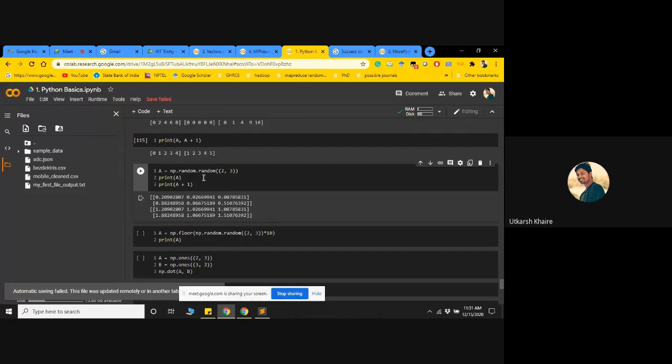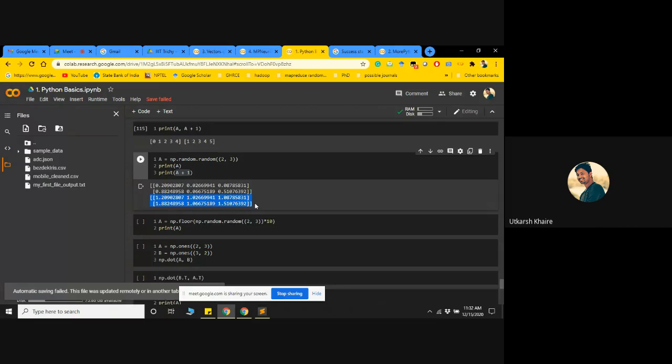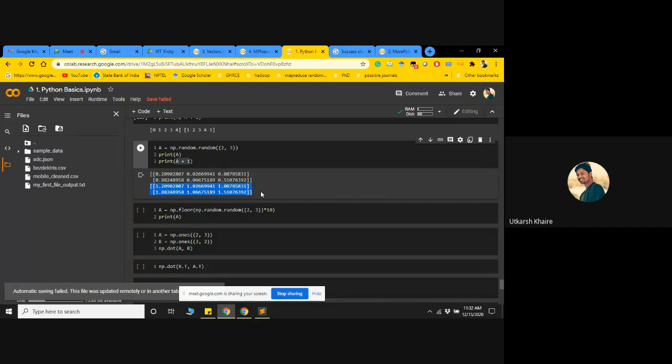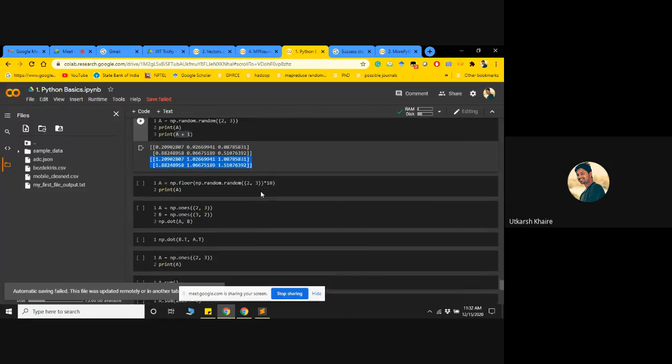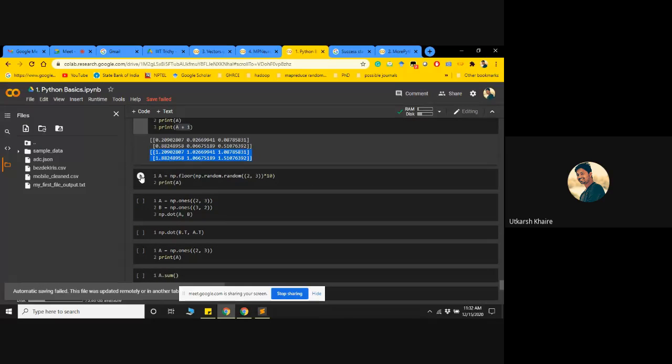Similarly, if I take a random array of 2 by 3 dimensions, this is the original random array A, and if I want to perform the operation a plus 1, it will increment each and every element of this array by 1. Since this is Python, you can simply write this kind of algebraic operation. If it is C language, you have to write a rigorous for loop for these operations. So this is the advantage of Python.